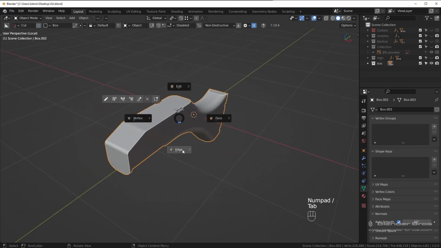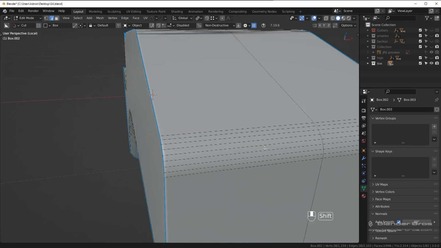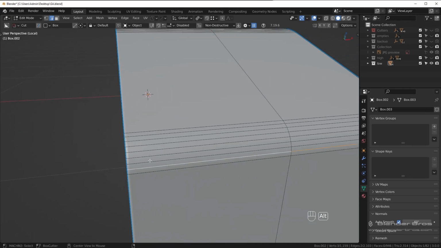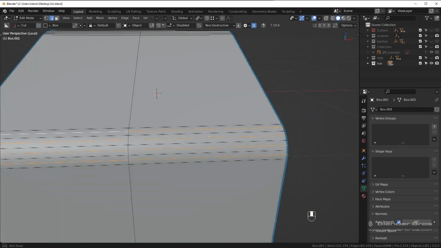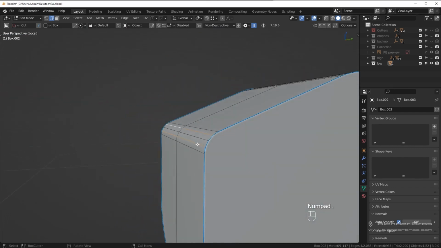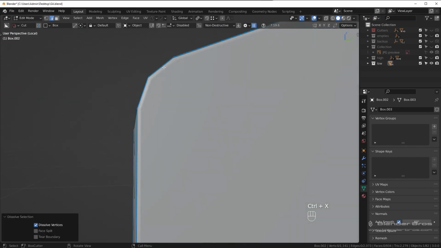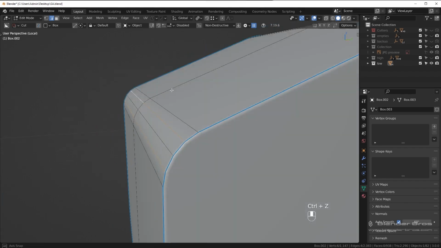If I tab into edge mode, you're going to see that we have quite a few here we could work on. So I'm just going to Alt-Shift-Click, and you're going to see we can Control X to dissolve those out. And you could do another level of decimation, but you don't want to go too far, because if you go too far, it begins to look kind of faceted, which we don't want. So I'm not going to go down too far.